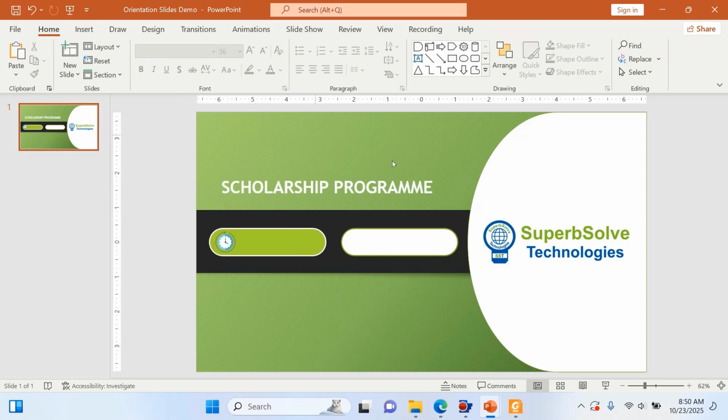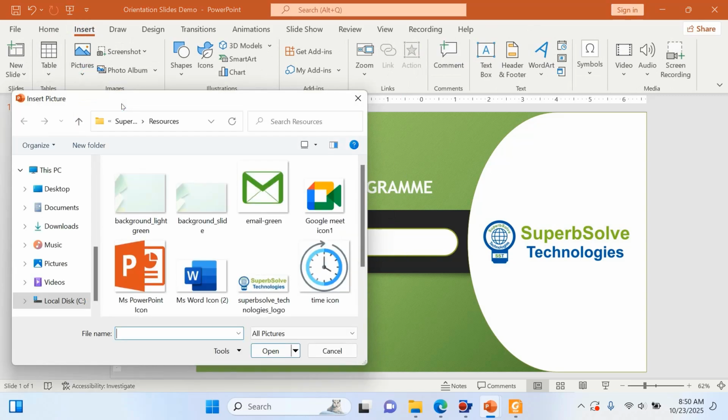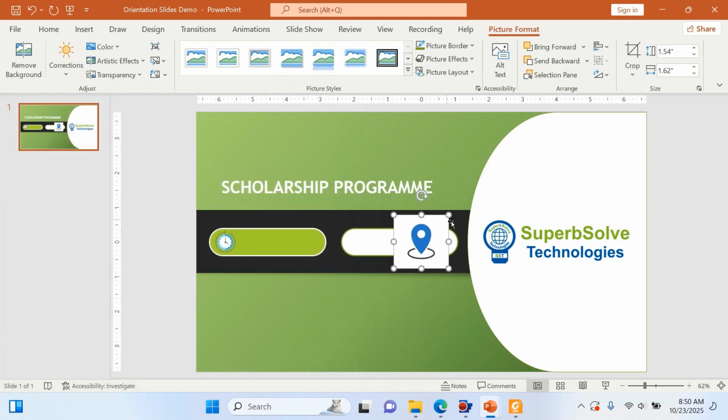So next, we also insert the one for location. Insert, pictures, this device, location for venue icon, then insert it. So the icon has a white background.